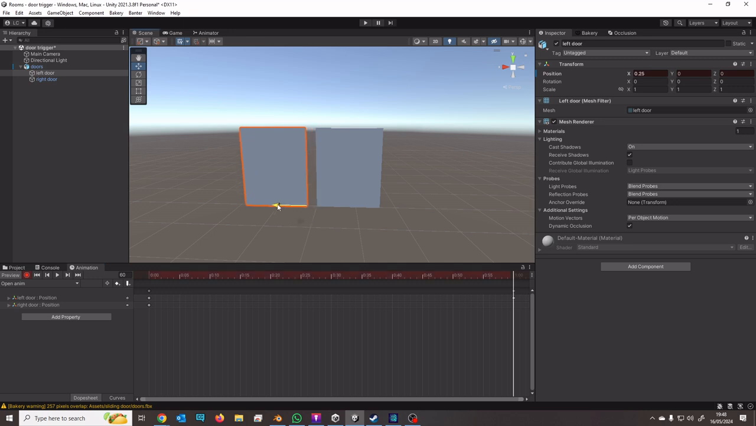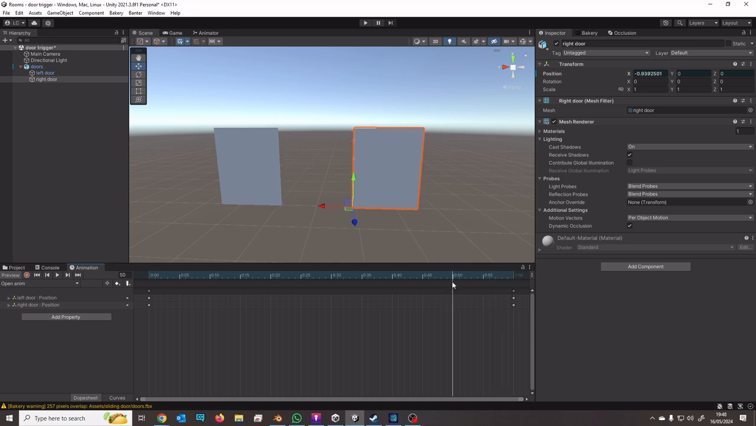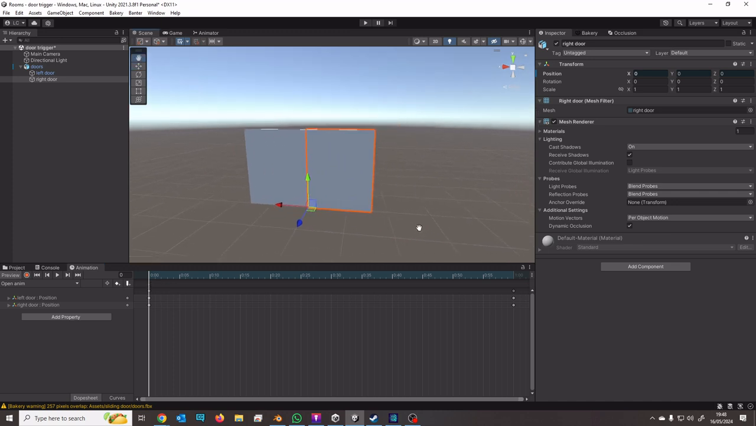And then we move it into its open position, which we'll just say is going to be a meter that way. And then this one is going to be minus a meter that way. So we stop recording and we move this back. You can see we've got an animation going from closed to open over the space of 1 second. So that's our open animation.